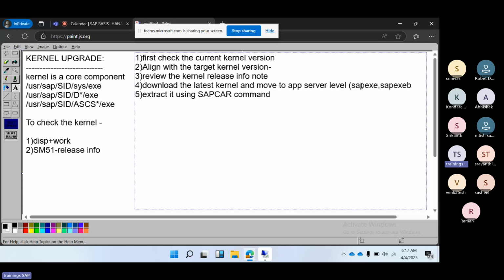These are the two main files here. SAP exe and SAP exedb. One is DB independent and the second one is DB dependent. SAP exe is common, but SAP exedb depends upon the database. Then, after extracting, take the backup of the existing kernel files. Existing kernel files means the sysexe directory; we can take the kernel directory backup.